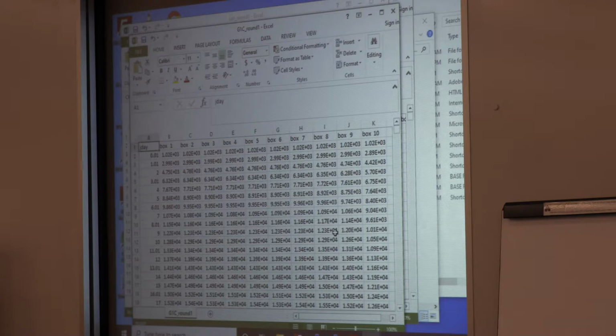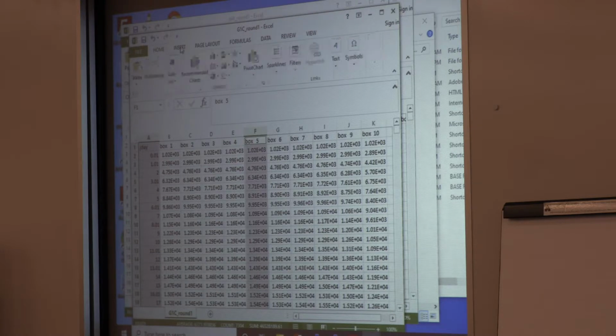Okay. Recall, there's a 30-box model. There are 10 columns. So there's one sediment layer under each column in the water. So the sediments go from box 1 at the head of the bay to box 10 at the lower end of the bay, just as the surface water goes from 1 to 10. So we're going to click on J-Day. We're going to click on box 5. Give me the control. Insert. Chart.